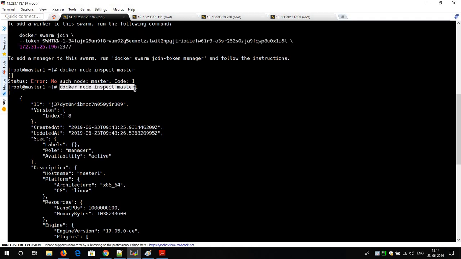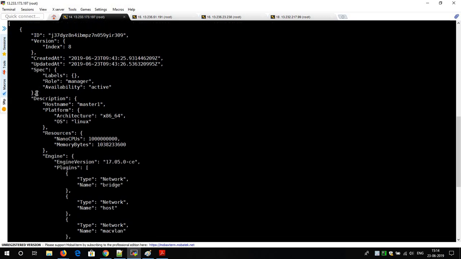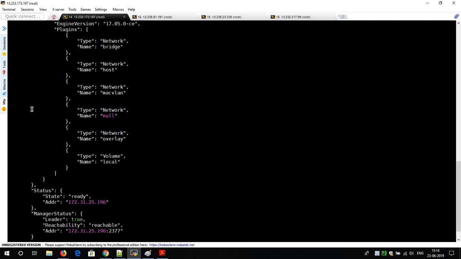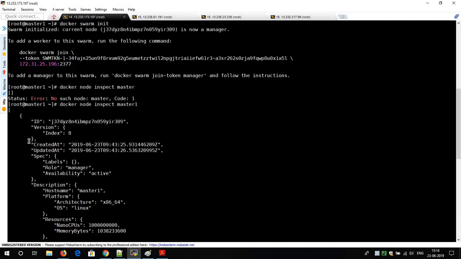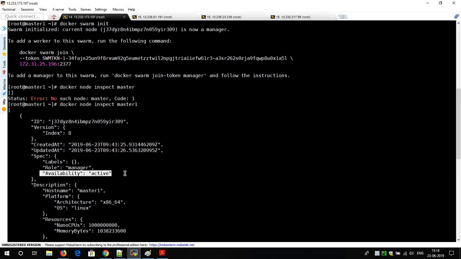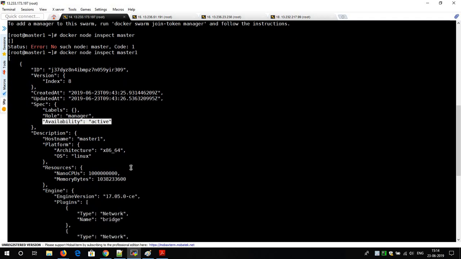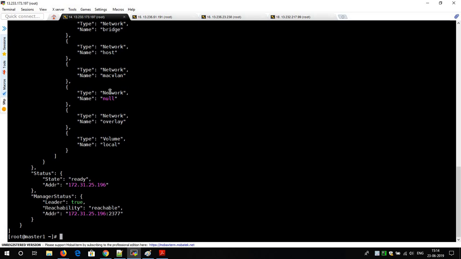When I run this docker node inspect master1, I am getting all the information related to this master1 server. If you come downside, you will find availability somewhere. Let me look for the availability. See, here we are able to get it. Inside this spec, the availability by default will always be active, and if it is active, it means all the tasks which I run from the docker manager will run on the docker manager as well as the workers.